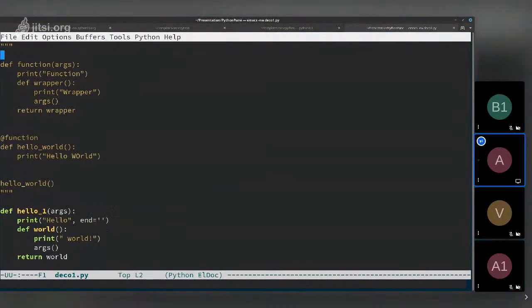So I wrote some code into the file. This is our simple decorator function, and we are decorating this hello world with this function. It will first print function wrapper and then hello world. That's what it does.